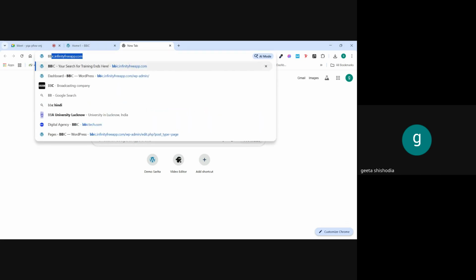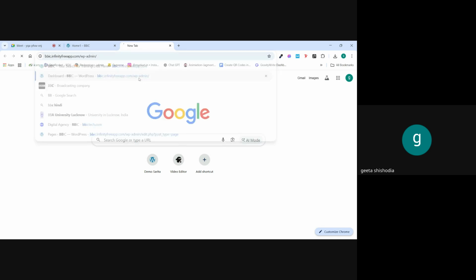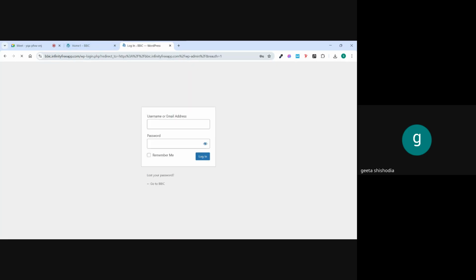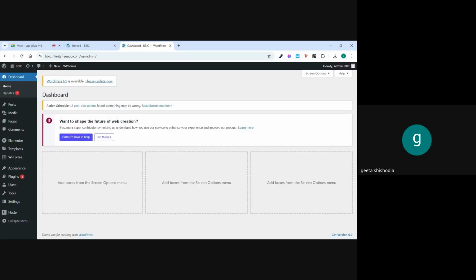So bbIC.infinityfreeapp.com/wp-admin. So we are going to log in to our backend by WP admin. So here we have our username, we have our password. So let's log in. Okay.